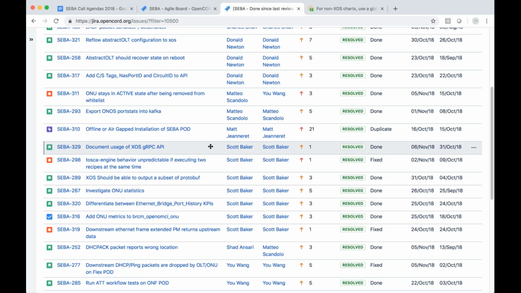Yeah, so the first one here, 329, that was document usage of the gRPC API. So there's now a short tutorial page in the CORD guide, which explains how to use the gRPC API, how to get the appropriate certificate to use with it, how to convert xproto into protobufs, and walks you through an example of that. So if people want, they can try that instead of Tosca.